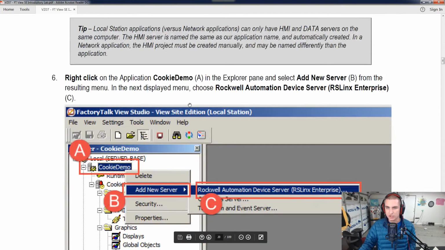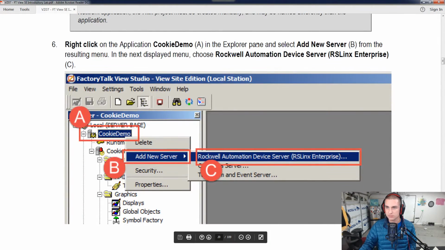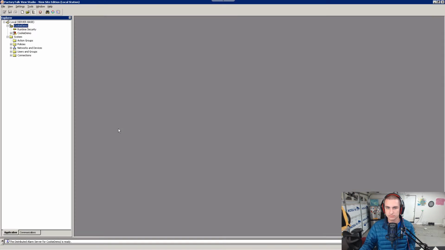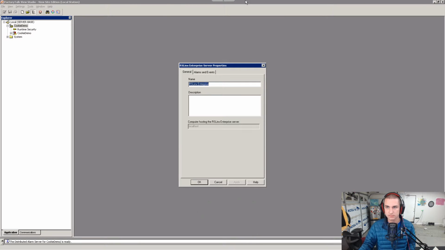Right-click on the application, Cookie Demo, in the Explorer pane and click Add New Server from the resulting menu. In the displayed menu, choose Rockwell Automation Device Server, RSLinx Enterprise. So just under Local, this secondary root node, the application, not the HMI server, click on that, Add New Server, RSLinx Enterprise.